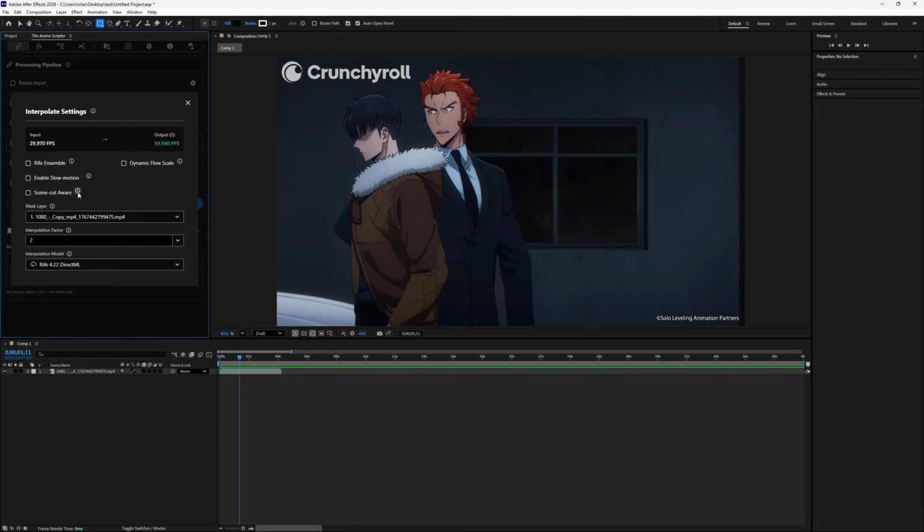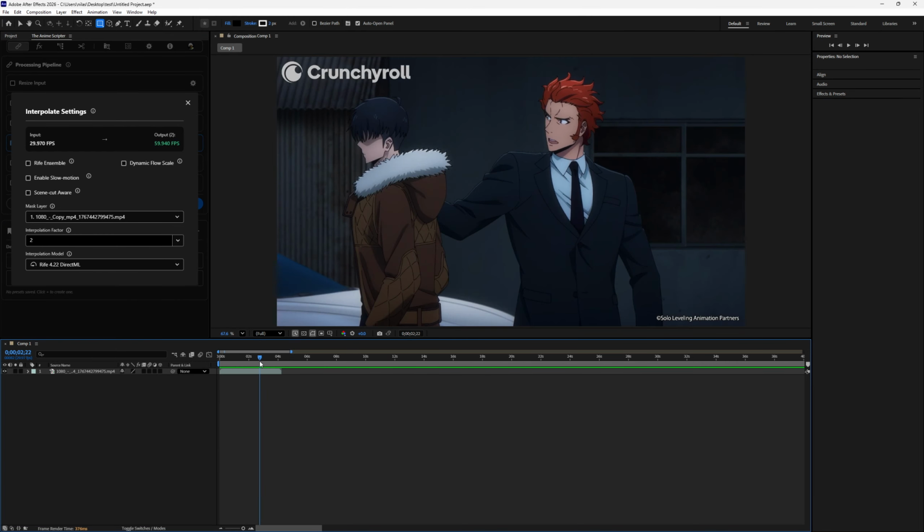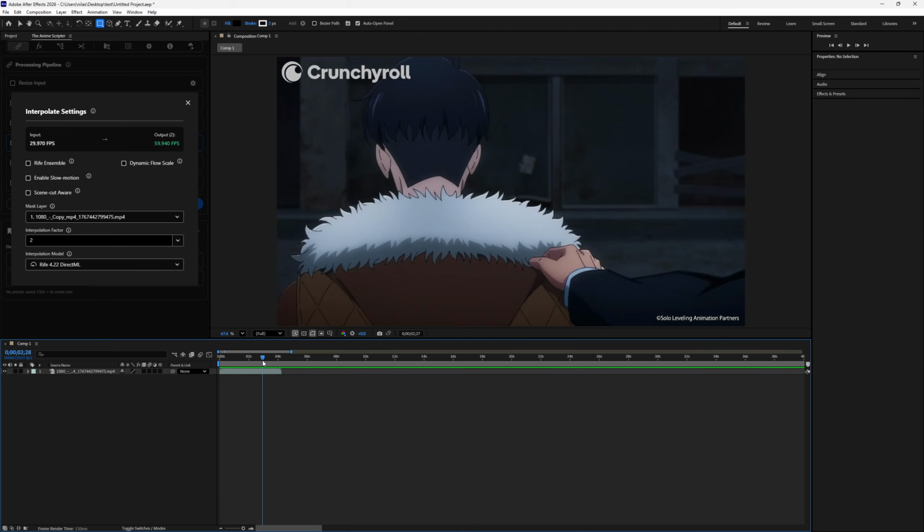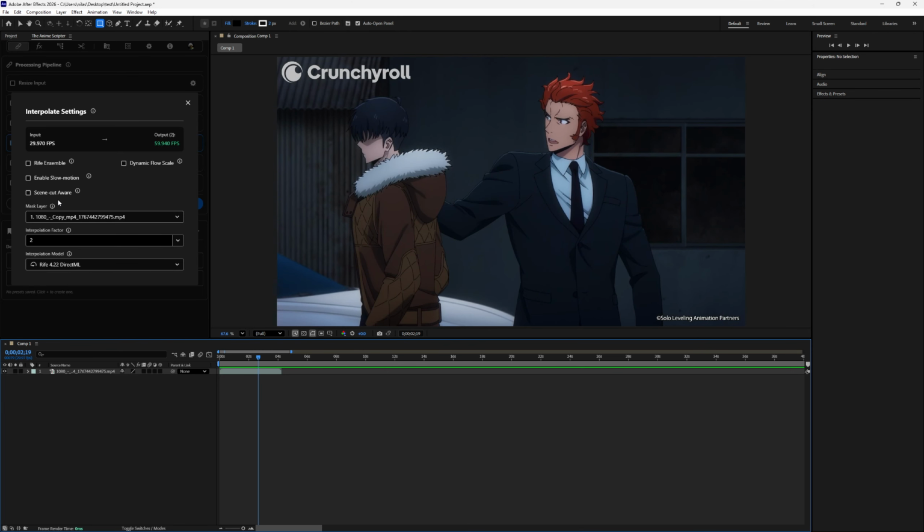I also added sync cut aware. So basically, if there's a scene change, like here, you can enable sync cut aware, and it will not interpolate between those two frames specifically, avoiding weird artifacts of two non-continuous frames being interpolated and the AI not knowing what's going on.